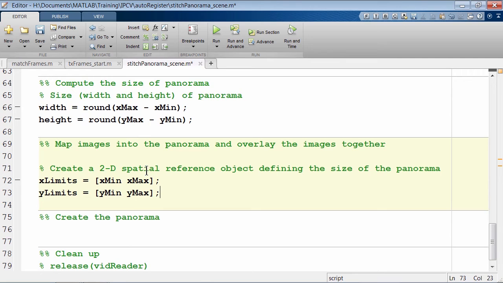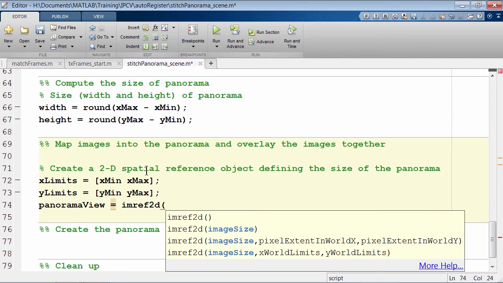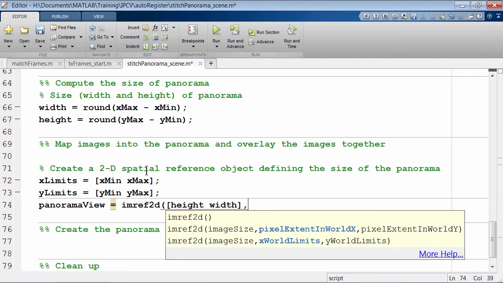Now to create the coordinate system, we can say panorama view equals, use the imref2d function similar to our transformation example, provide the size of the panoramic image, so in this case that is height and width variables, followed by the x and y limits of the image. So in this case, it's the variables that we just created. So we can say x limits, comma, y limits here.